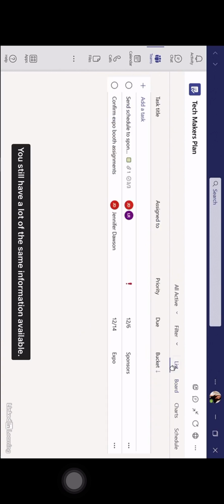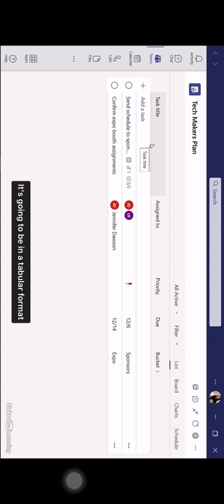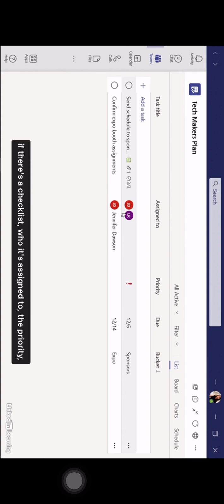You still have a lot of the same information available. It's going to be in a tabular format, where we have titles at the top and then a listing of each item. So we can still see the name of the task, if there's an attachment, if there's a checklist, who it's assigned to, the priority, the due date, and what bucket it belongs to.